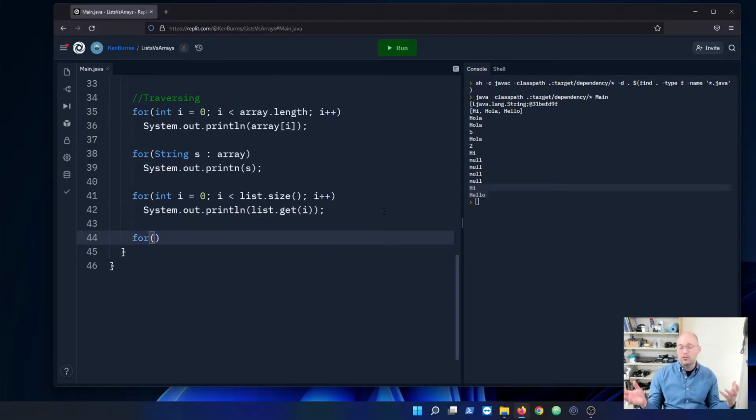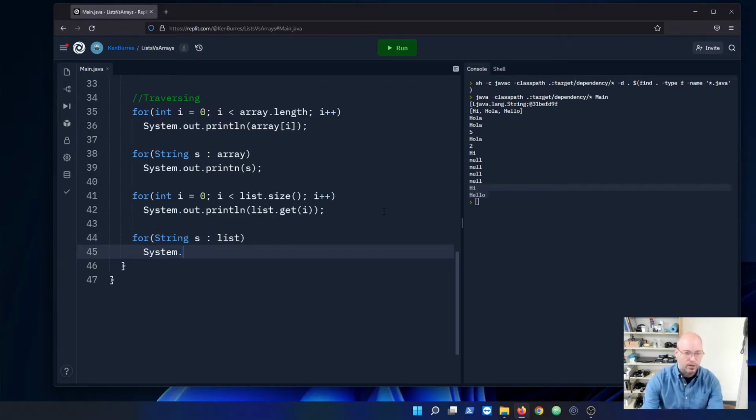This list, we have to be aware of what's in it. Well, this also has strings. So for every string S in, well, what's the name of the list? It's called list. I'm going to take that out, and then we are going to pretty much do the same thing as we did for the array. So you notice that there's not a whole lot different here. We can use this special for loop because these things are traversable. That's what these are for, things that can be traversed from beginning to end. You might call them iterable as well.